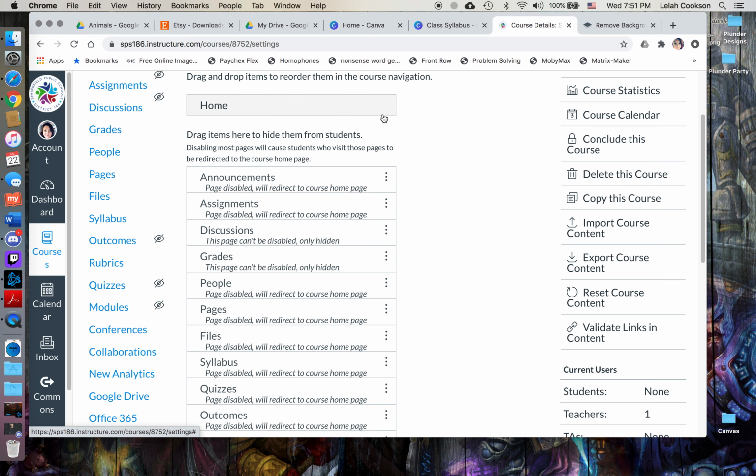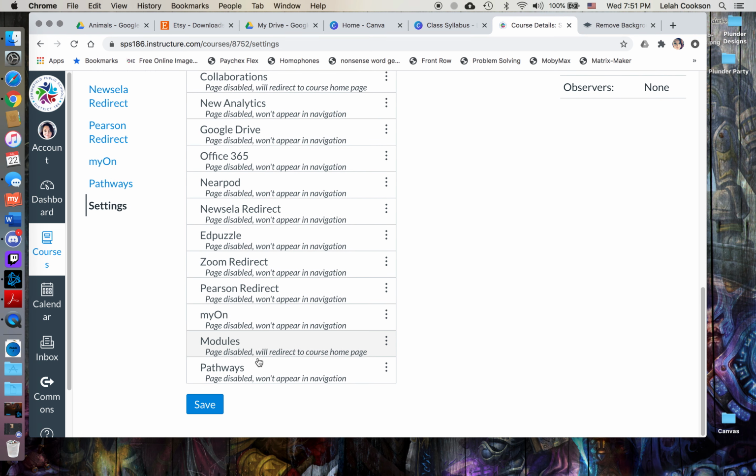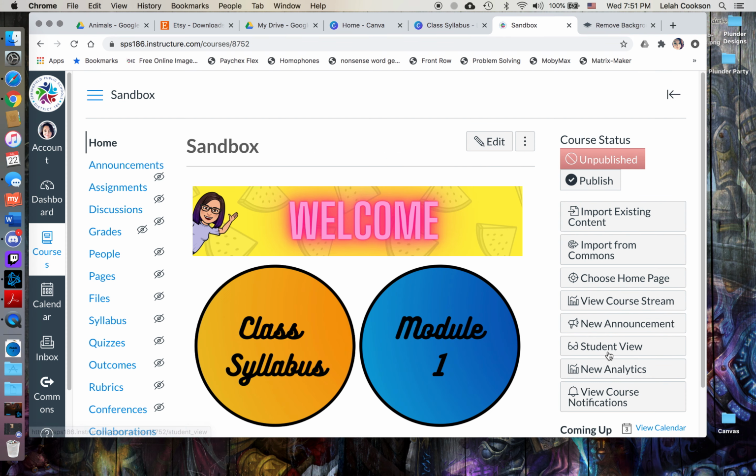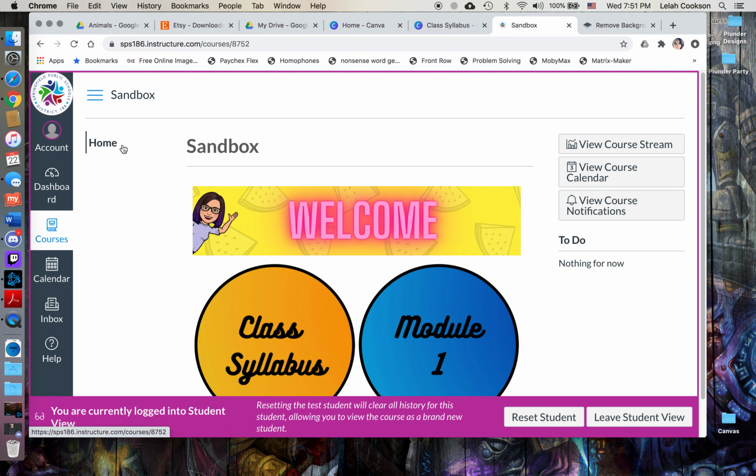Now I have everything on there. If I hit save, and then I go back to home and look at student view, they're gone. So that's kind of how that works.